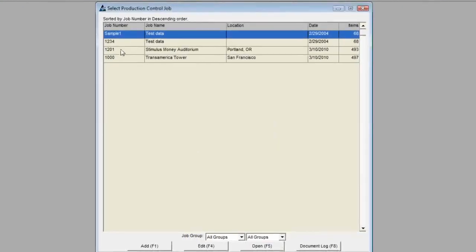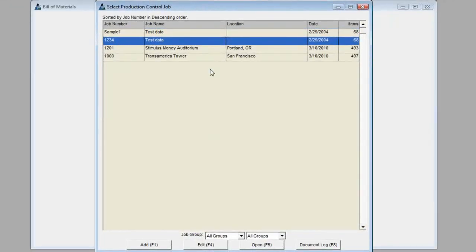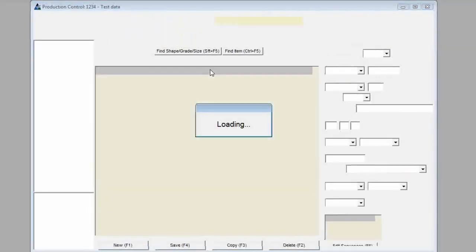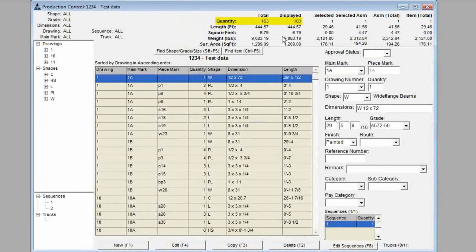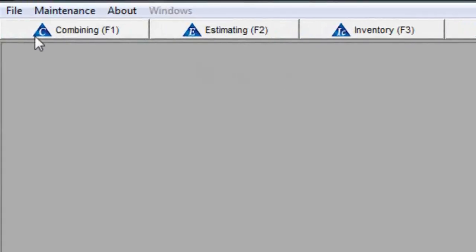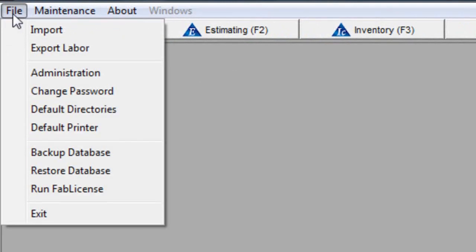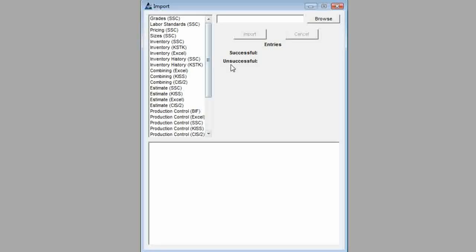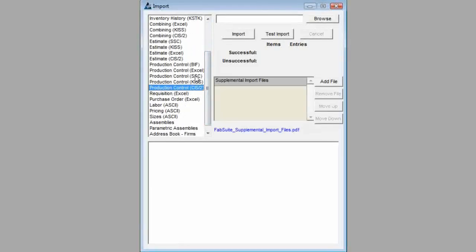Now, when we go into Production Control and open Job 1234, you will see that a total of 163 items have been imported. Next, let's import a CIS2 file. We'll close out of Production Control, go to the File drop-down menu, and select Import. This time, we'll choose Production Control CIS2 from the list.